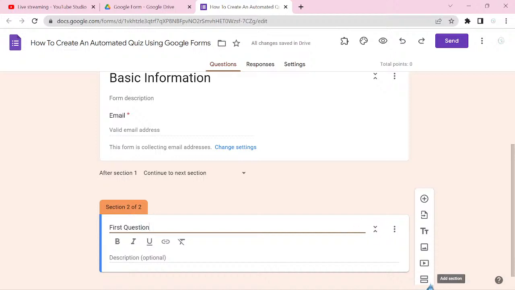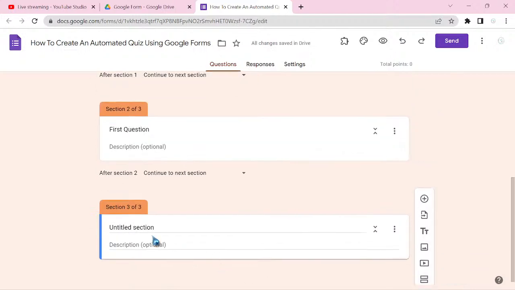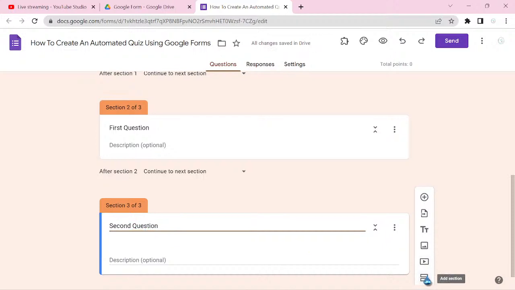That's section 2. So you click on add section again. You scroll down, you have untitled section. If you check the flow chart again, section 3 is another question. So we can call it second question. Okay, so that's section 3.